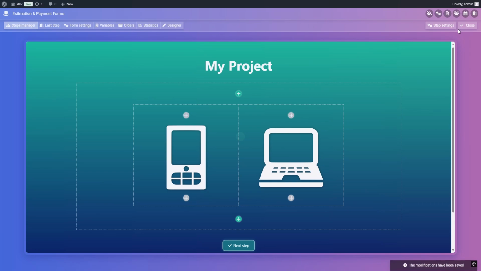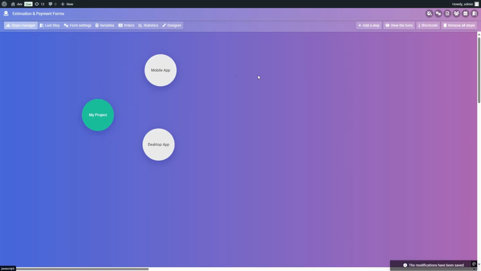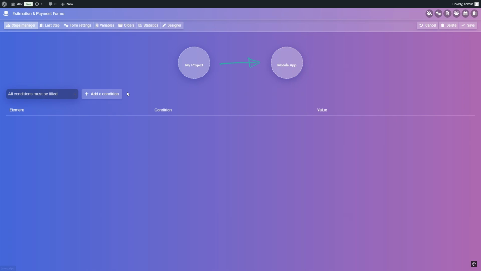that radio buttons work. Hover over the first step and click on the link icon to start creating a new link starting from this step. Then click on the mobile app step to define the destination of this link. Click the pencil icon in the center of this link to edit its activation conditions.